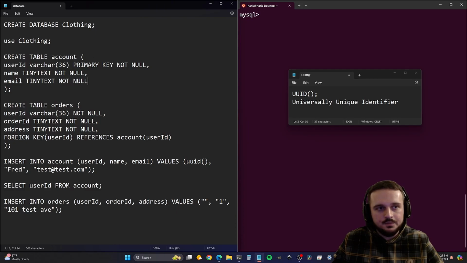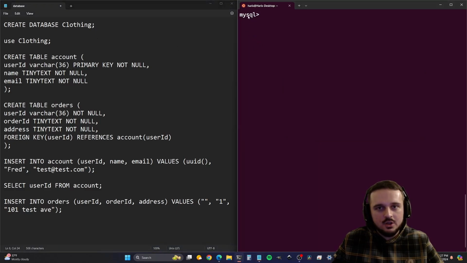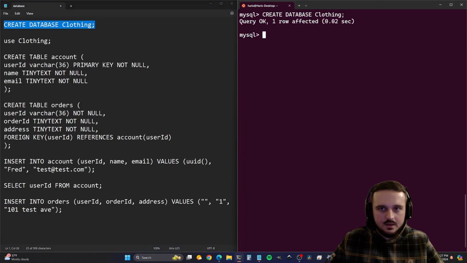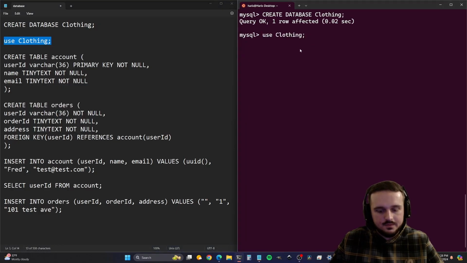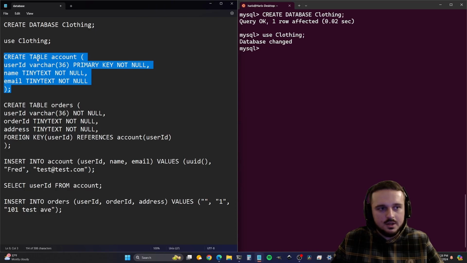If you'd like to follow along, first, make sure you're logged into MySQL. As you can see on the right here in my terminal, I'm logged into MySQL. And go ahead and create your database called clothing. And we're going to go ahead and do this command, use clothing, to go into our clothing database. And let's go ahead and create our first table called account. So I'm going to go ahead and copy this command over.